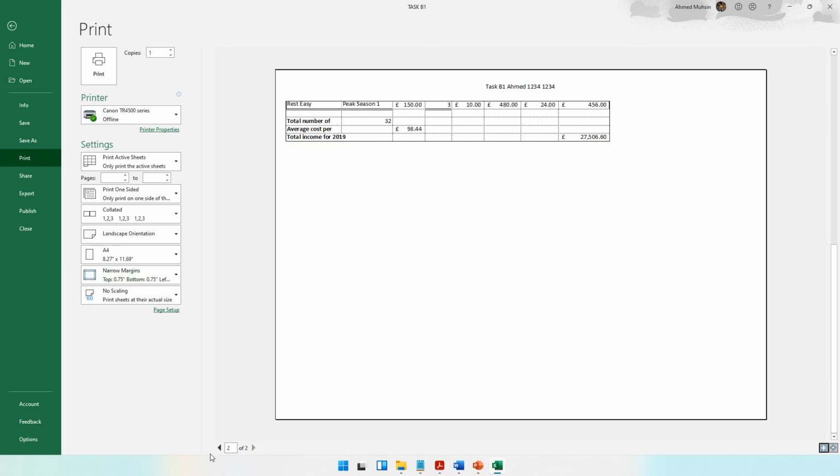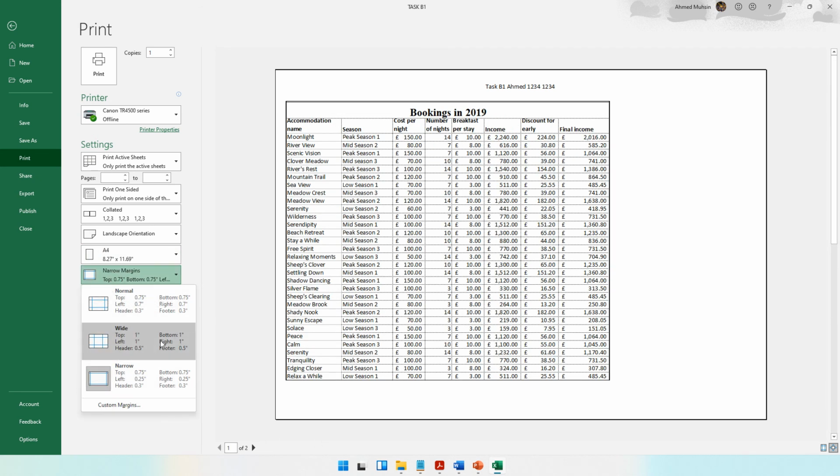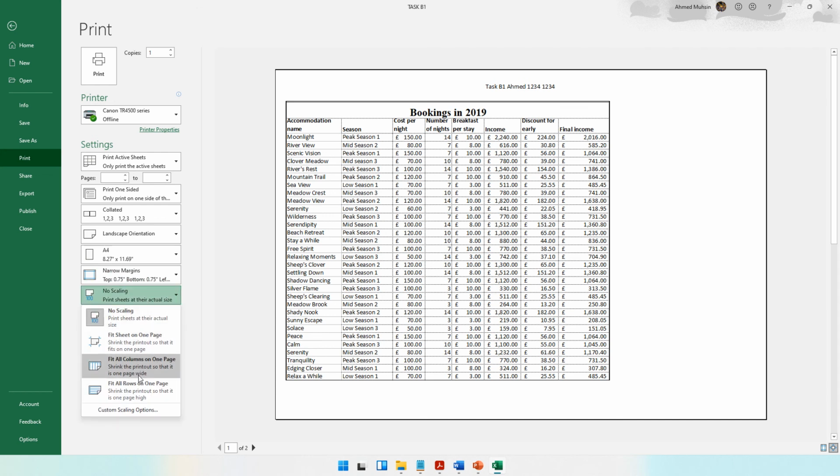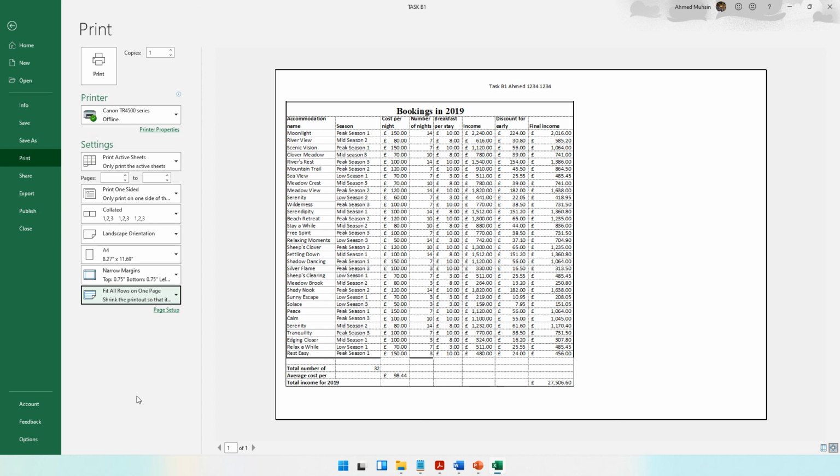That too did not work. So let's change this to fit all rows on one page. Now I have all my data on one page. Worst option, you can click on this, fit all rows on one page, and then you can go ahead and print it.